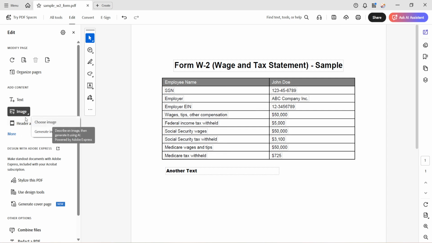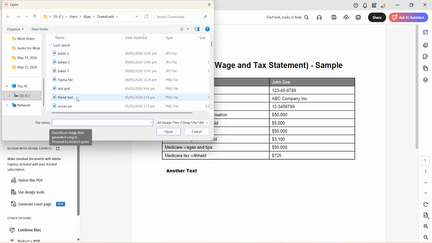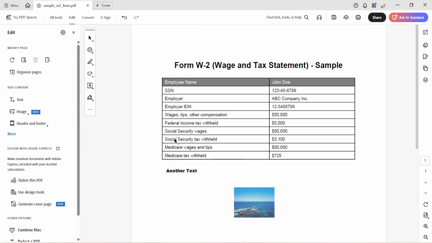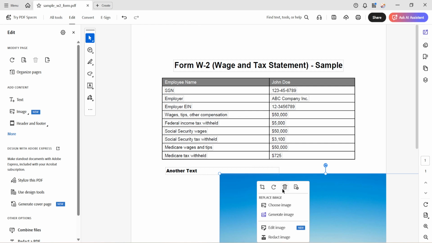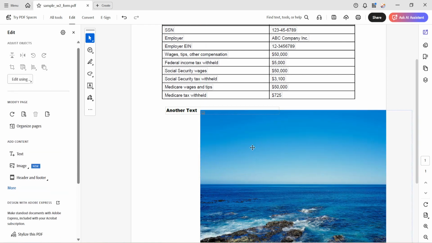Select the Add Image tool, browse to your picture or graphic, and place it on the page. Handles around the image let you resize while preserving proportions, and you can rotate or nudge it with your arrow keys for precise placement. If the image sits over text, adjust its position or size so it complements the layout, and consider using a high-resolution file to keep it sharp. Keep margins in mind so your image doesn't feel crowded or misaligned with nearby elements.